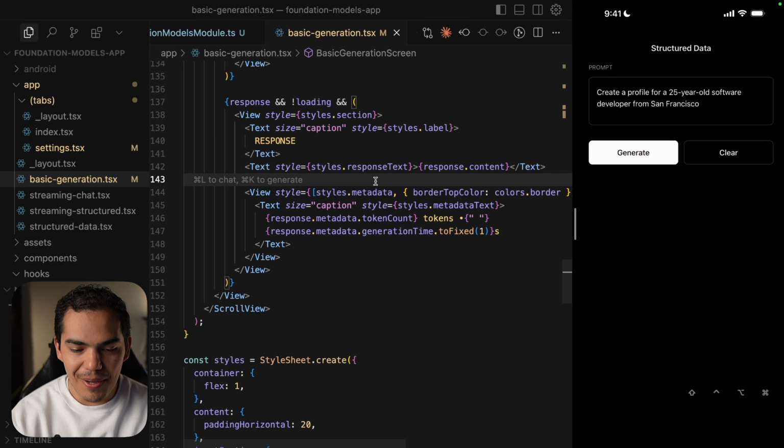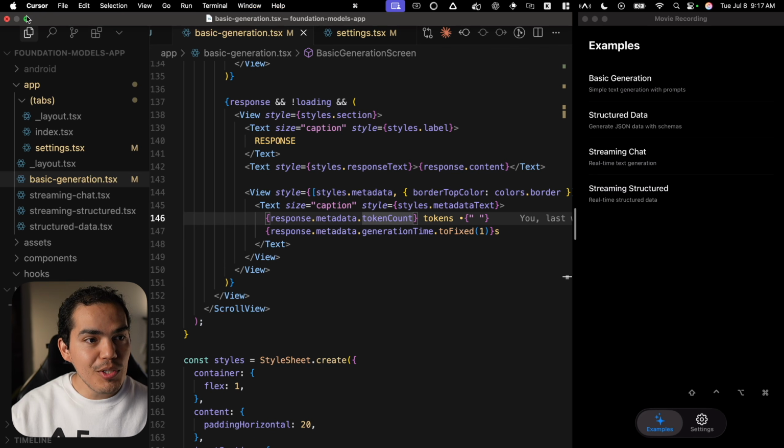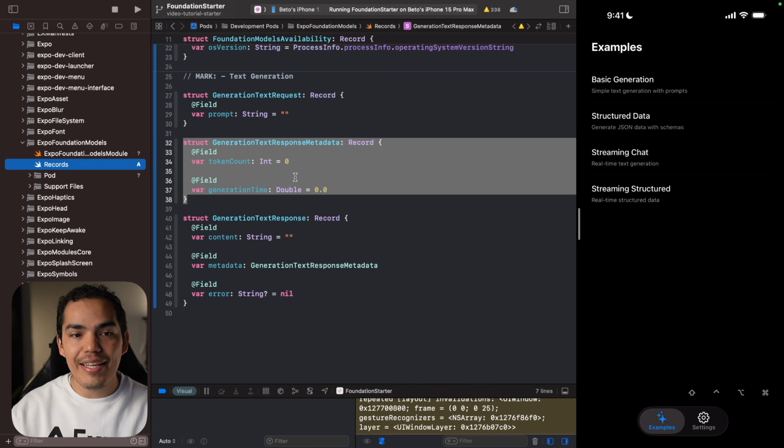And then I almost forgot about structured data. So let's actually do structured data and then streaming. Okay, so let's do structured data quickly. Let's go back to Xcode. Let's do the same thing, guys.